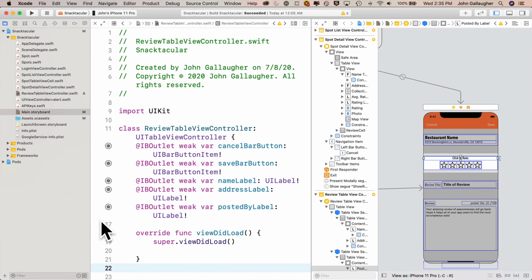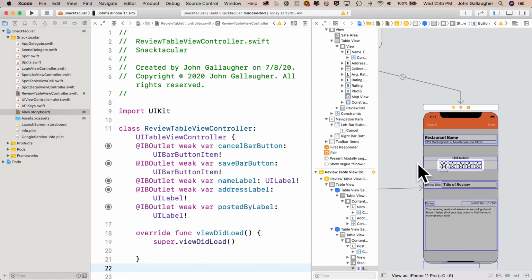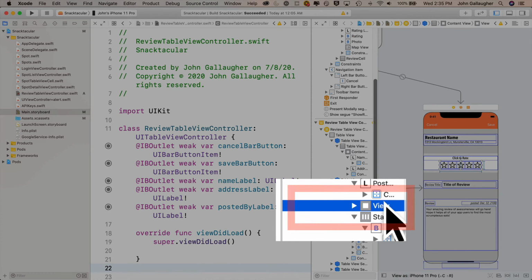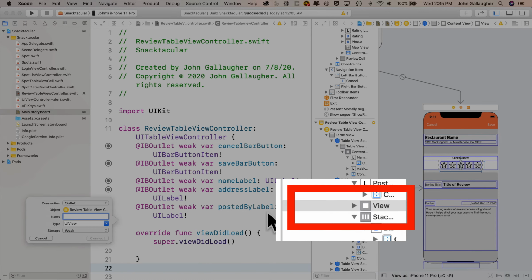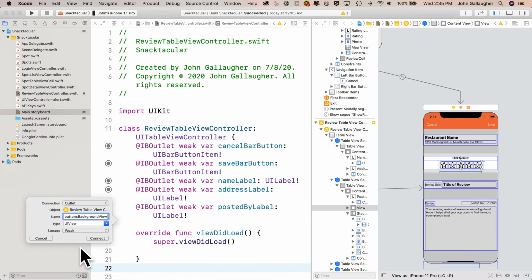Then we also want to create an IB outlet for the view that's in the back of the stack view that holds the star button items. In the document outline, that's where you want to select it. It's listed as the view that's just above that stack view. And when we control drag over, we'll call that Buttons Background View.